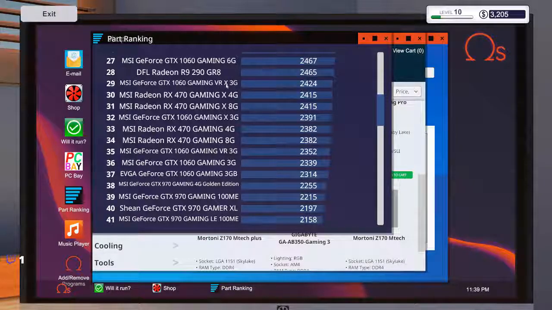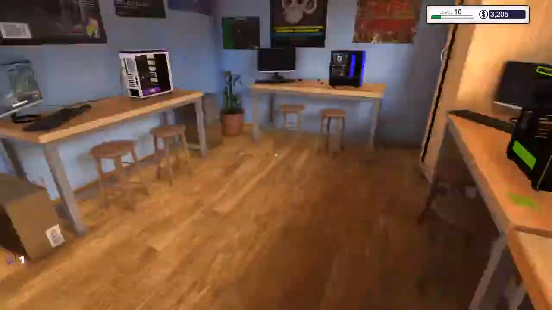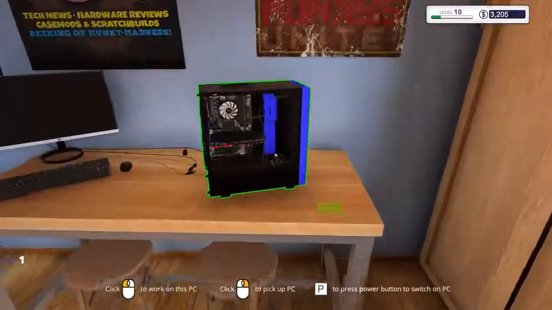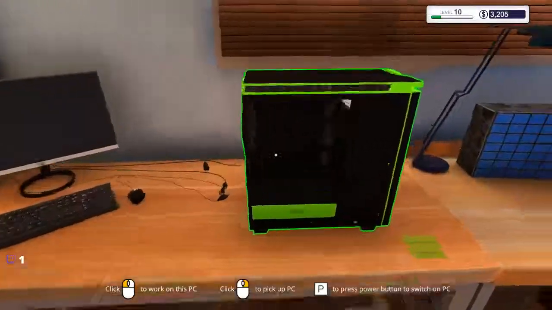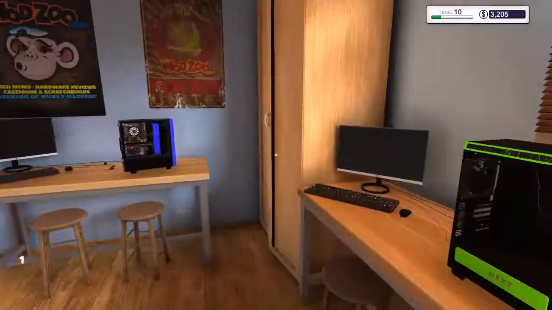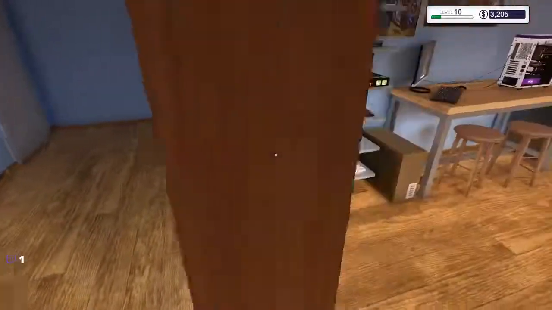VRX3 is up here. That 1060 would actually get us a higher score. Sitting around waiting for that, waiting on memory. This is waiting on that motherboard, Monday. And I didn't have any cases, okay.